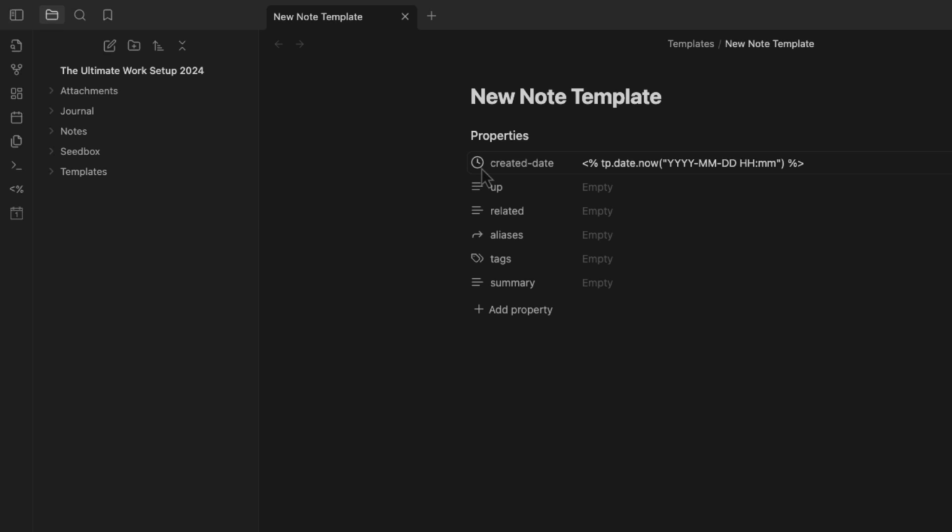What we want is we want it to be a date. For summary, that's fine. Up, alias, tags, everything else is fine. That's that for new note templates.